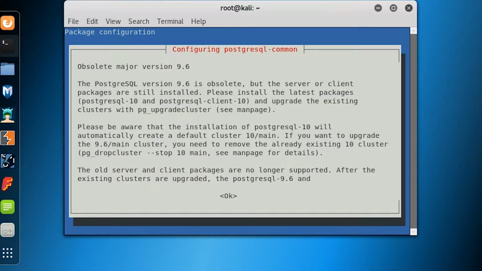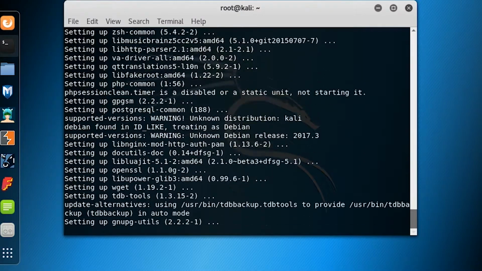Okay, so at this point it's gone through the downloading and unpacking, and it's done the installation of everything. Now it's doing some setup, and so this screen is saying that there's a major update here, and that anything prior to this may not be supported. At this point, this is a brand new install for me anyway, so I don't really care. So I'm going to say OK.